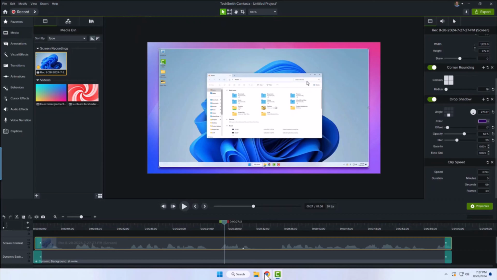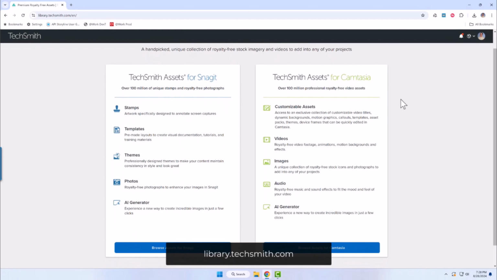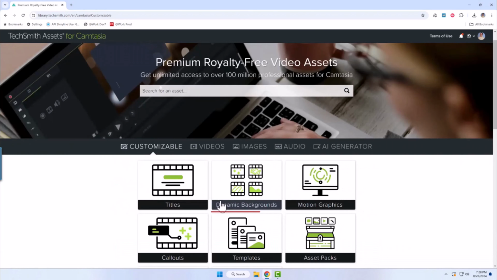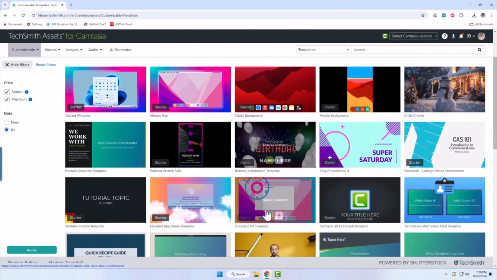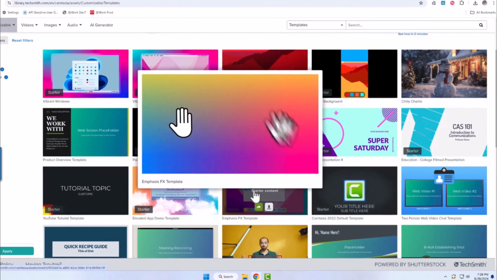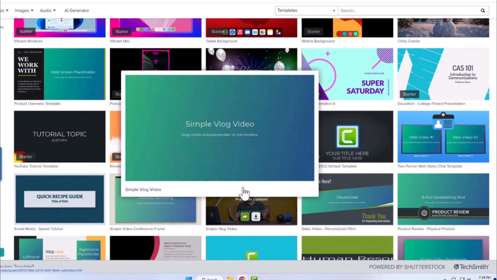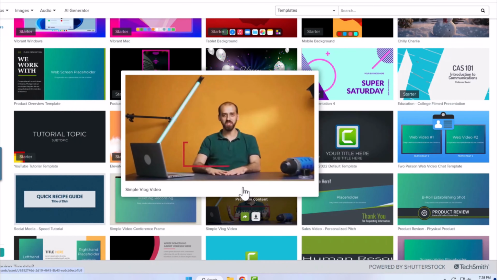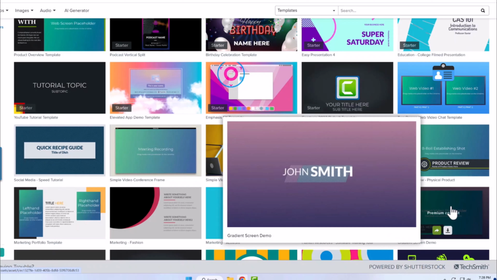One other area where you can find these project templates is by going to library.techsmith.com. I'm going to go into Camtasia assets here, and you can see the template section. Let's go ahead and click on the template section. Some of these are free, some of them are part of the premium, but a lot of them have different intros and animations that you can download, and you can replace the images and the text. If anything, it also helps give you ideas of the different things that you can actually do. All of this was created inside of Camtasia.